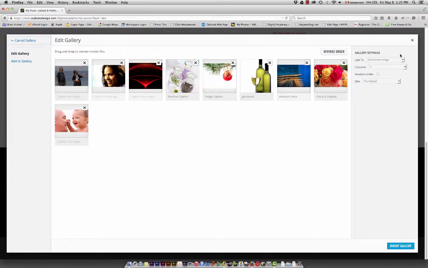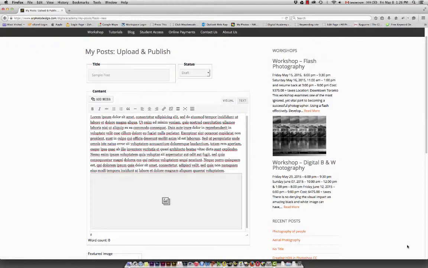Leave these settings where they are. You can choose whether you want your images to appear in a single column, 2 column, 3 column, or 4 column, depending on the number of images. The default behavior is 3 images in 3 columns, and this works out pretty well. So size is thumbnail to display, and then I simply say Insert Gallery.